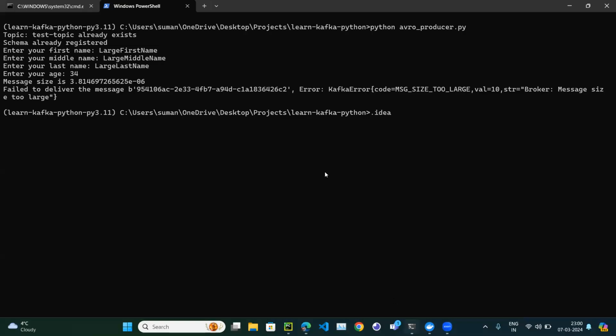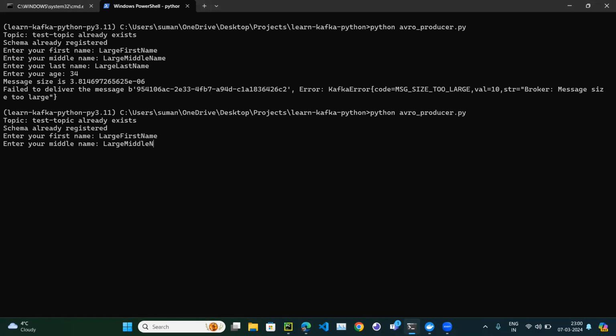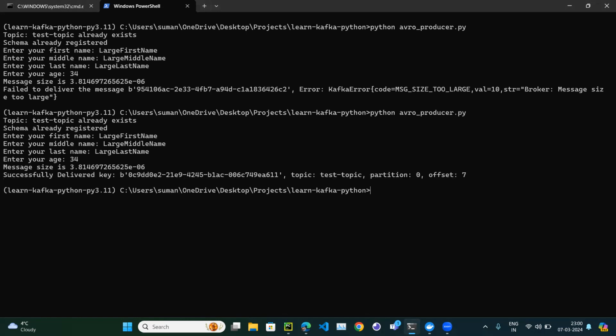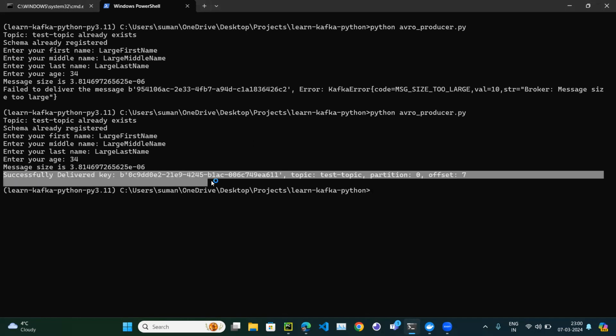Now let's see what is going to happen, because we are sending the message in the compressed format. So let's run python avro producer.py, same thing we are going to do. Large first name, large middle name, large last name, and age. Now you can see the message size is still the same. That is the original message size, but now it is successfully delivered.